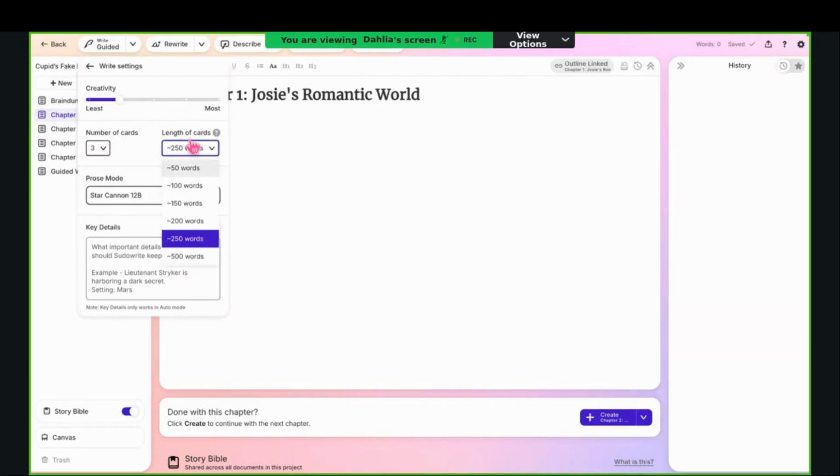And in the length of cards, you can choose an approximate length of the output, anywhere between 50 words to 500 words, with the caveat that AI is notoriously bad at counting words. So this is only like an approximate. And depending on the model, they either tend to go a bit below or a bit over the words you're aiming for.